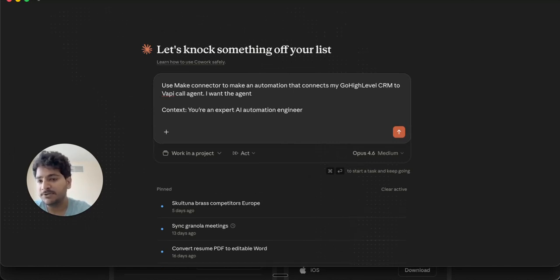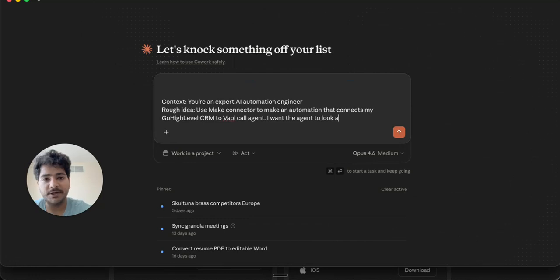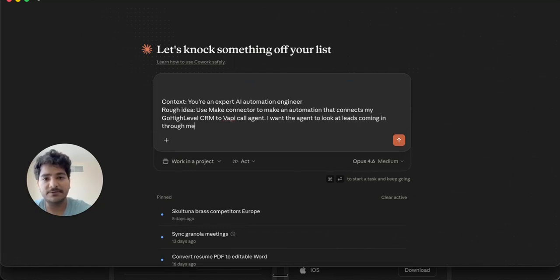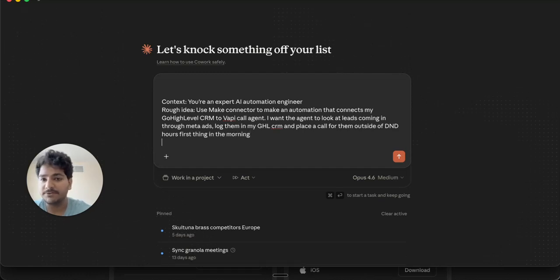Although with newer models you don't have to say this, I still prefer to err on the side of caution. Once you have the context outlined, the second thing you have to say is what rough idea you have. The rough idea can be basically this: I want the agent to look at leads coming in through Meta ads, log them in my GHL CRM, and place a call for them outside of DND hours, first thing in the morning. Something along those lines.